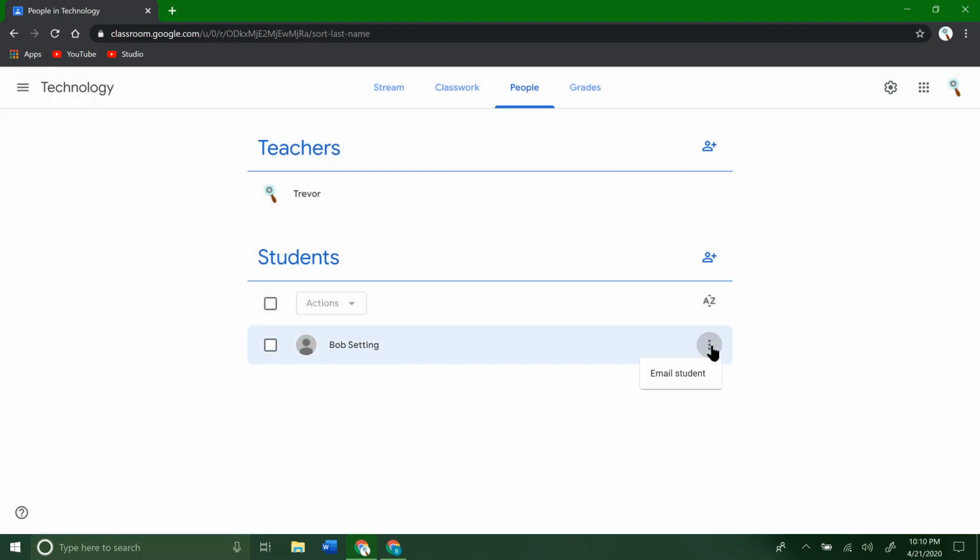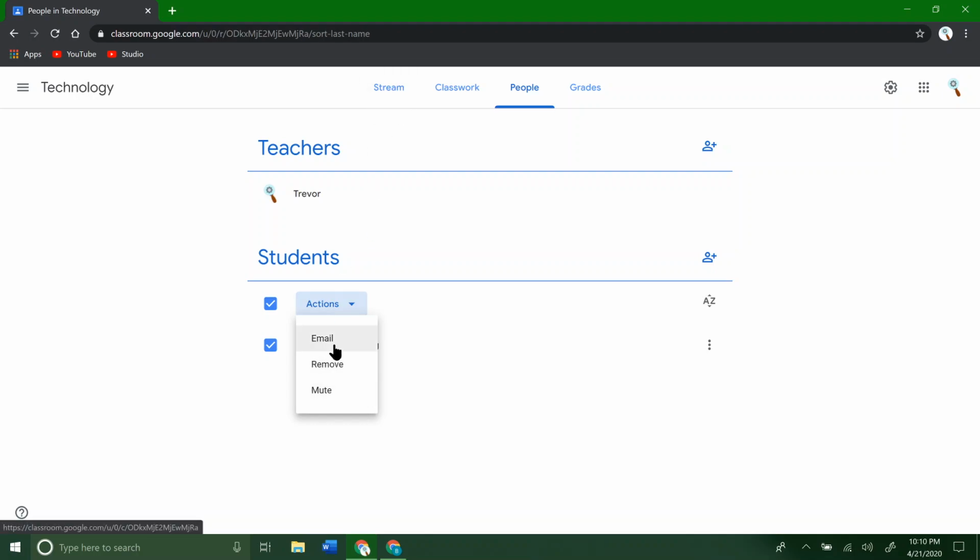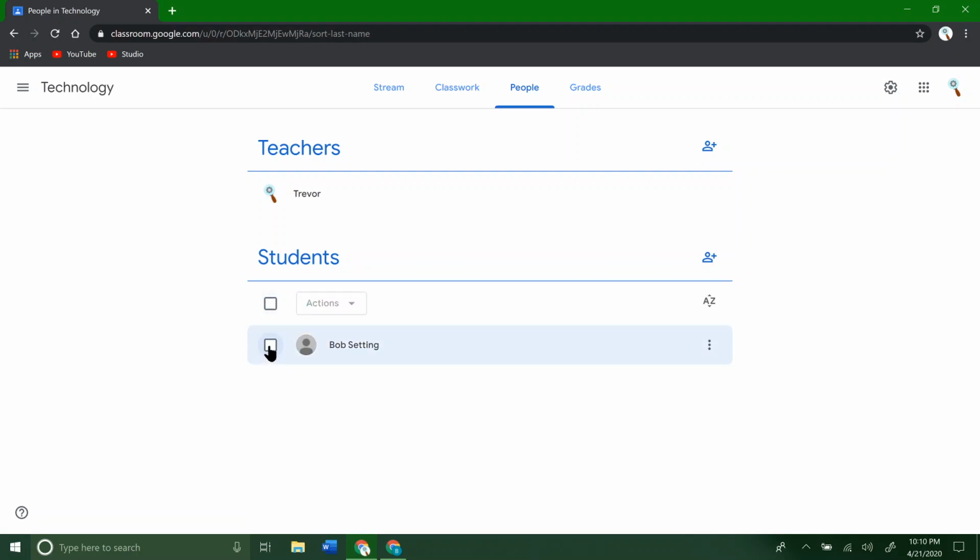And if you click the 3 dots on a student, you can email a student individually. So that's up to you. And if we select Bob and we hit actions, we can email, remove, or again, mute. Remember, mute from before in the stream on kind of that message board. We could mute them. You can also mute them in here too. So if you need to mute multiple students, just go ahead and check multiple students, the ones you want to mute, click the 3 dots, mute them. You can also sort it from A to Z.